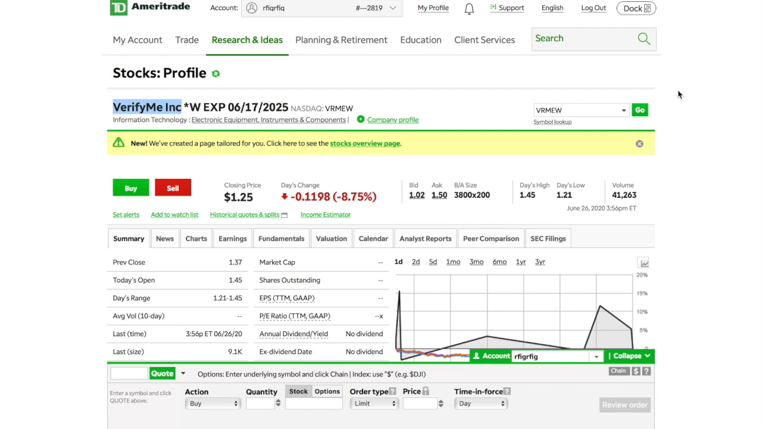How to buy stock warrants with TD Ameritrade. Ladies and gentlemen, with this video, I'm going to show you what stock warrants are and how to purchase them with TD Ameritrade.